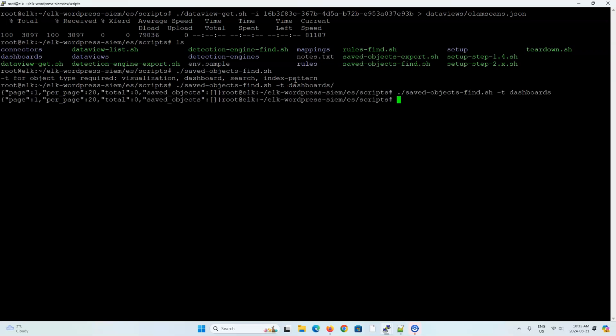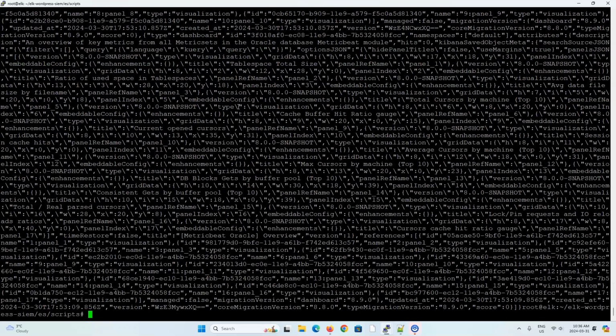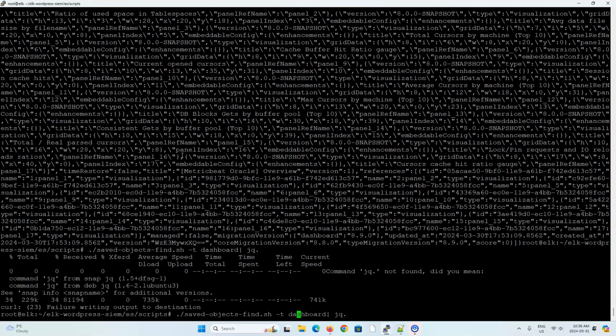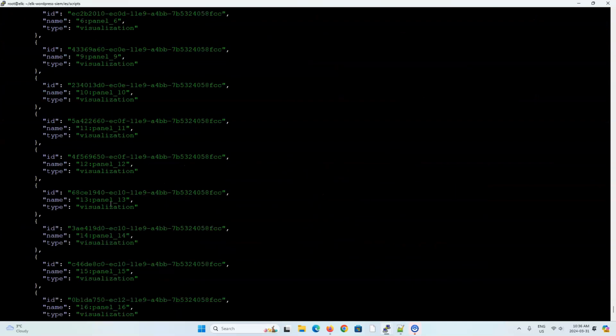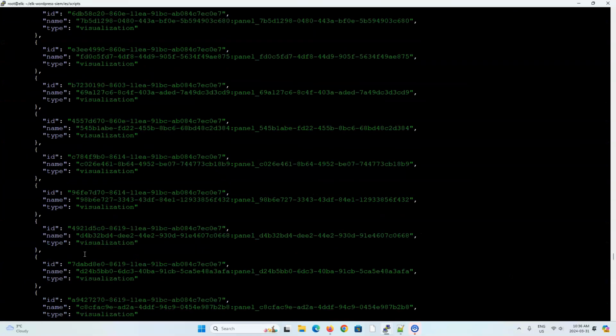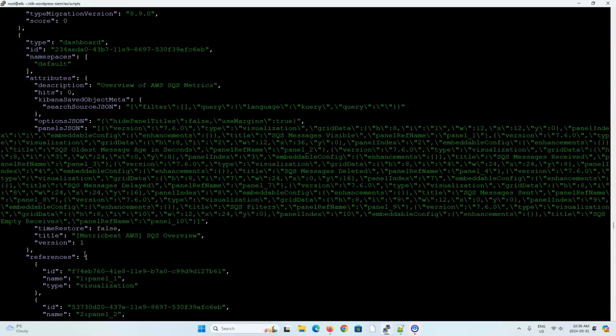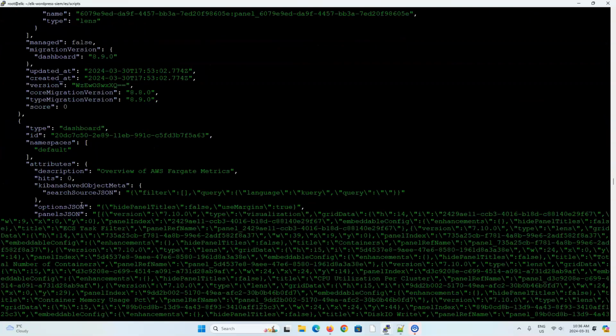Dashboard singular, right? So you can see in here, this might be a bit hard to read, so let's format it with jq. There we go. So you can see that the ID for this dashboard is somewhere in here. It's pretty large. The reason you see such a large file is because it's storing all the settings of every visualization within that dashboard. Here it is. I think it should be this one.